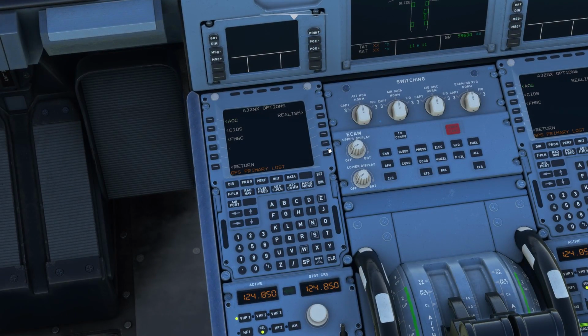So Options, and then all we're going to do is click AOC. Down here it will say Simbrief. So A320NX options AOC. You've got the different sources that it has. Obviously you need the METAR source for weather, and then there are other sources that you've got there, like the ATIS source. We're going to go to Simbrief.